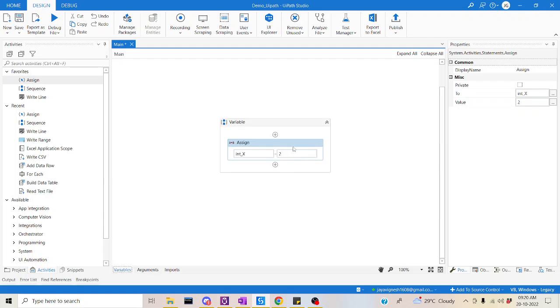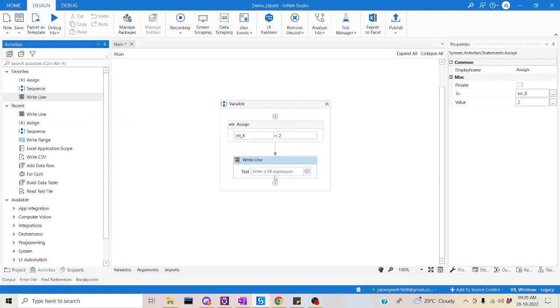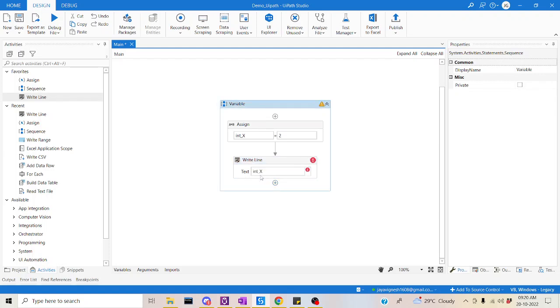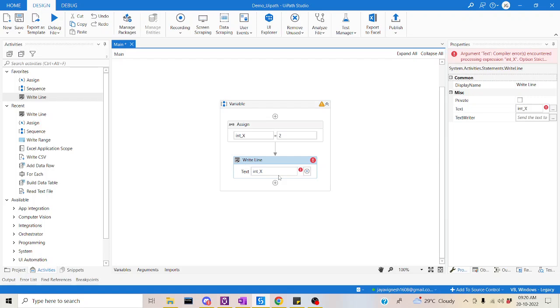If you need to print your value in this studio, you can drag and drop Write Line. Write Line is the activity which helps us view our output in the Output panel of UiPath Studio. Once I entered the input text, the variable which I declared was giving an error, and I was wondering why. I just changed the data type. It was because the Write Line activity only takes values in string data type, and the int x is an integer data type. You can convert it into a string using .ToString.